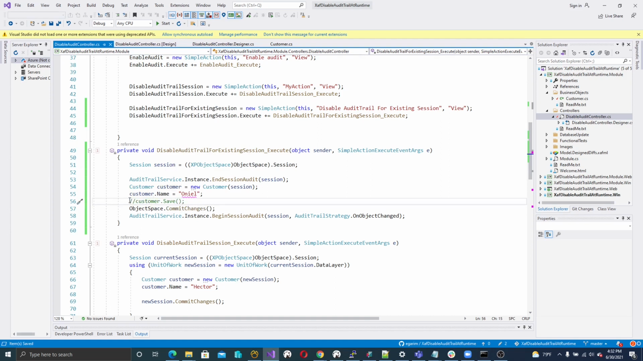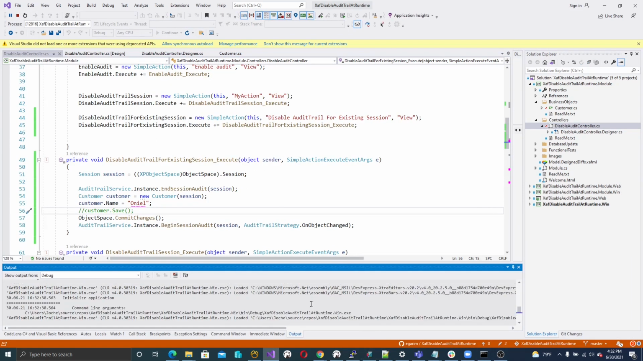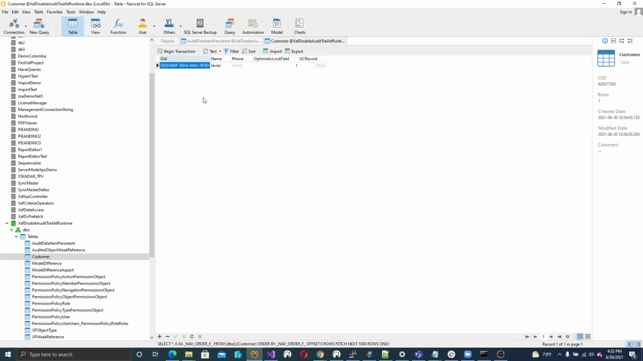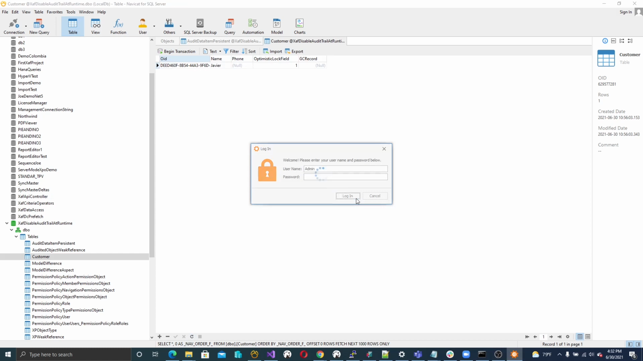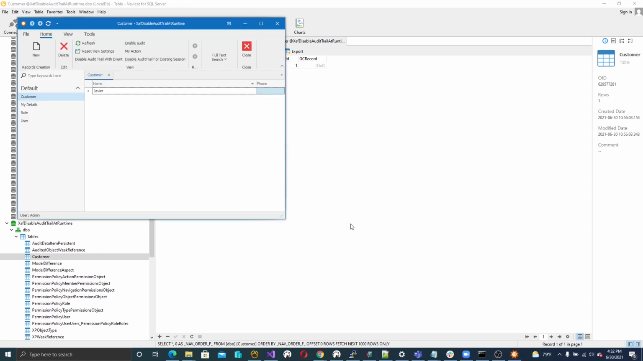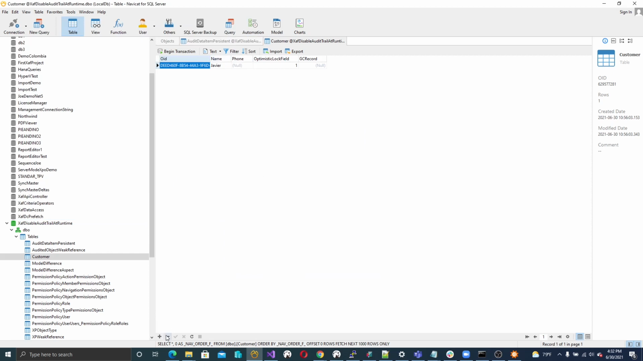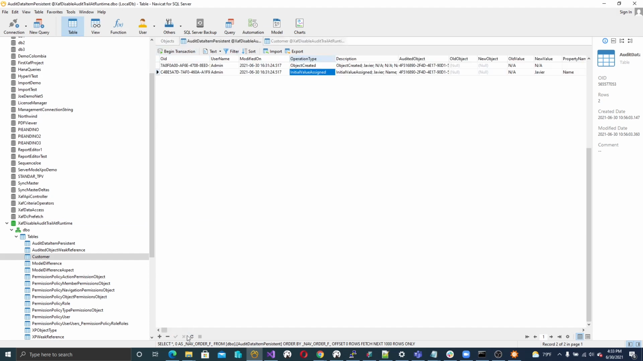And delete this. So let's run this again and let's check that we don't have anything else here. So far so good, it's empty. So let's go again. We'll continue with disabling for existing session. Let's execute this method, refresh. We have Oniel here. Let's check in the table. Oniel is here too. And if we check the audit data, this should be only the same two rows that we have from the first case, which is Javier.